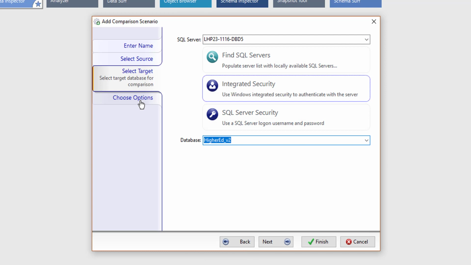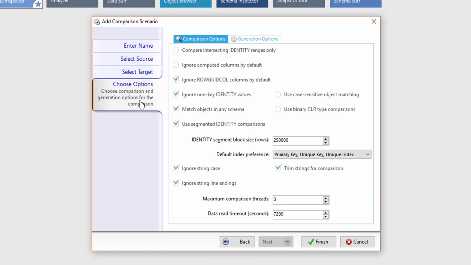Under Options, you can define both the comparison options and the generation options. Any that are checked or unchecked by default are those that were set up in the general preferences, but these can be changed at this time. There are several comparison options such as case sensitivity and trimming strings for comparison, but you might also set how many threads will be used for the comparison and if there should be a timeout. These might become more important factors in larger databases.